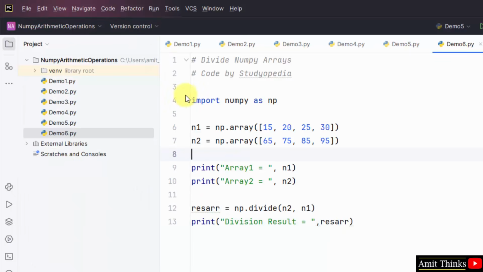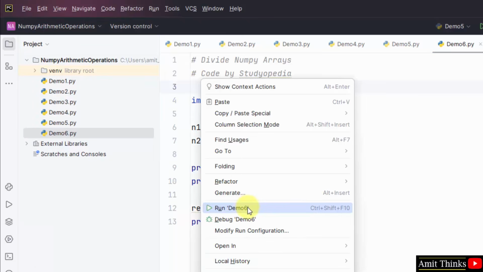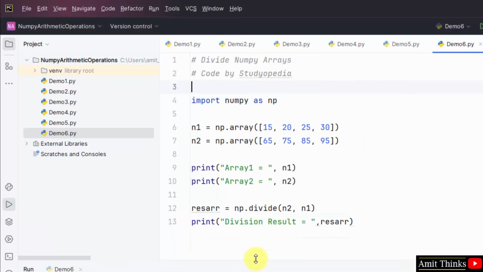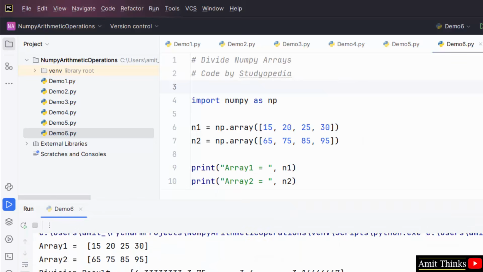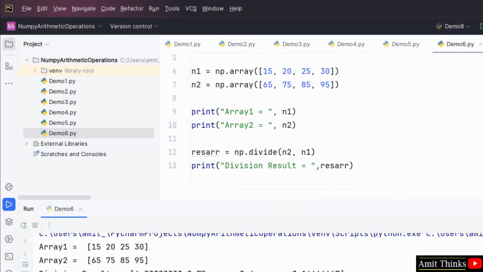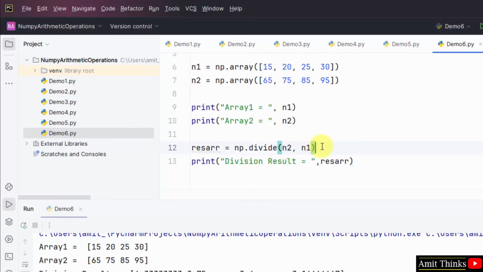File, save all, right click and run to understand the concept. Run demo 6. So what it did, it actually performed n2 divided by n1, that is like n2 divided by n1. It performed like this.